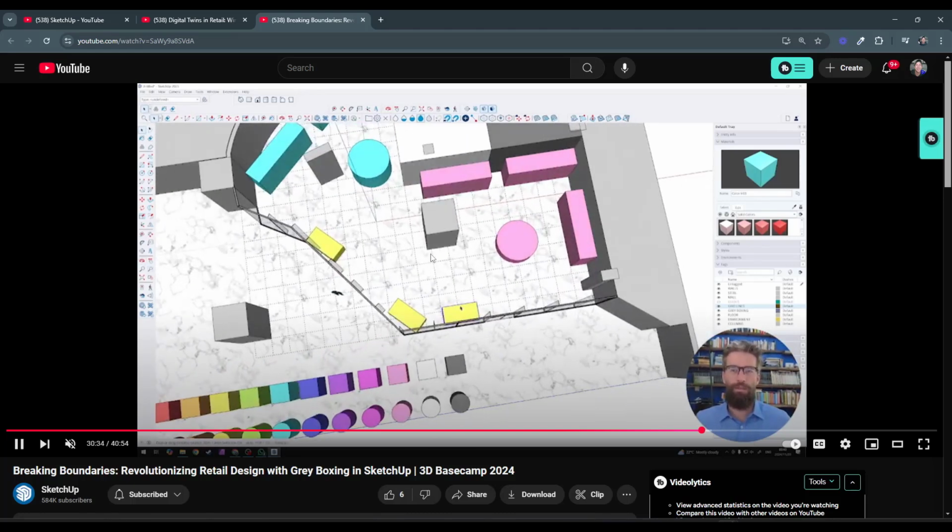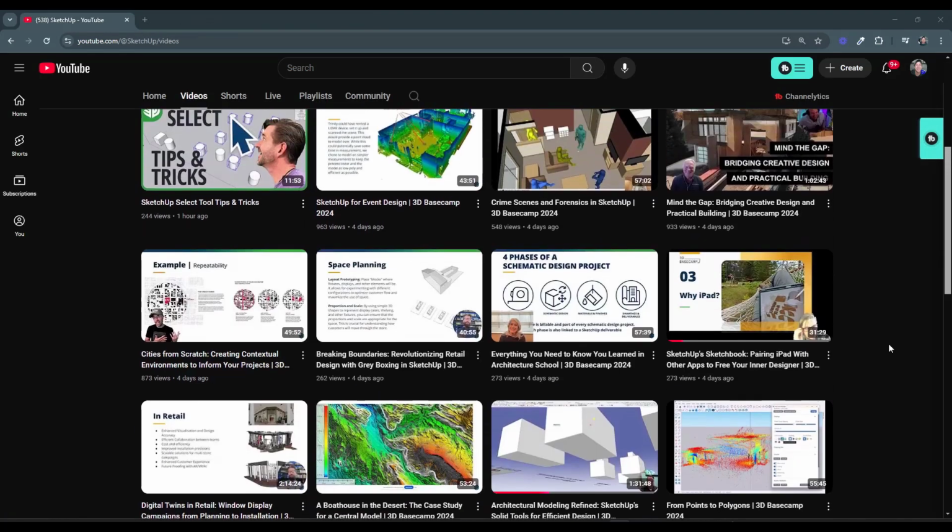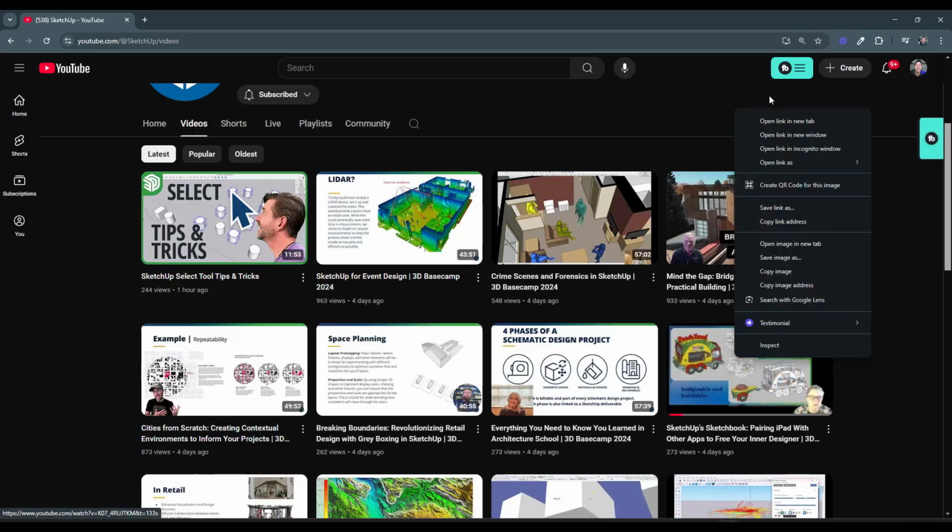So definitely interesting. What I like about that is how fast it is and how you can go through iterations really quickly. So if you are iterating the way that things fit into a space, you might check out this gray boxing presentation.